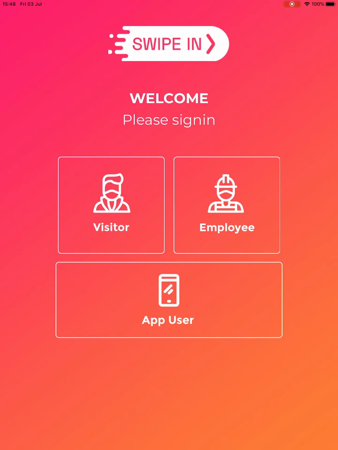In this first example, the app has been downloaded and the device has been registered to a company. After authentication, this is the first screen an employee or visitor will see in your entrance. The options available are for a check-in of a visitor to the establishment, an employee, or an app user.